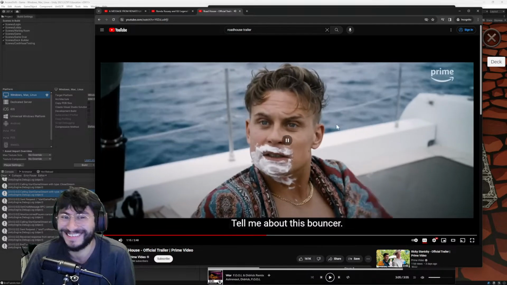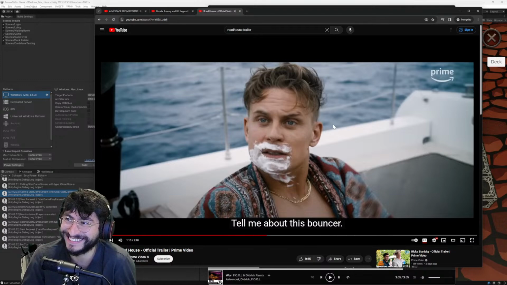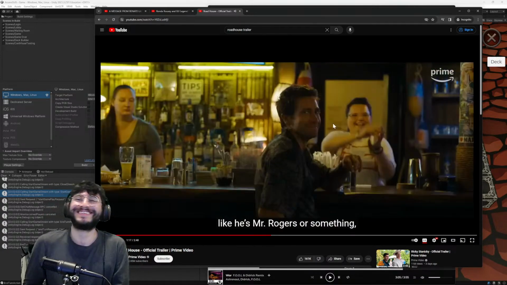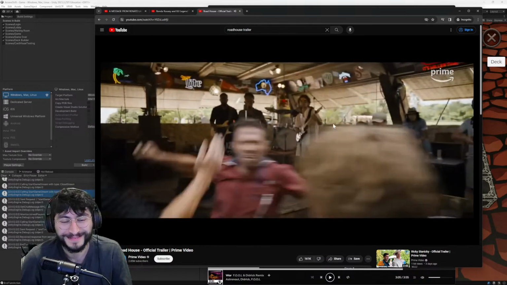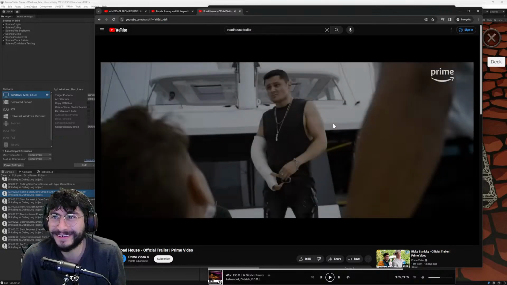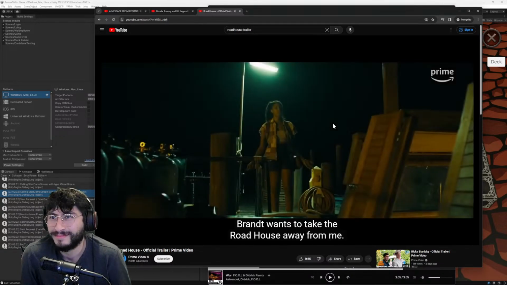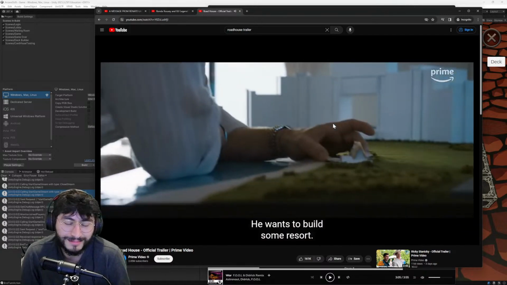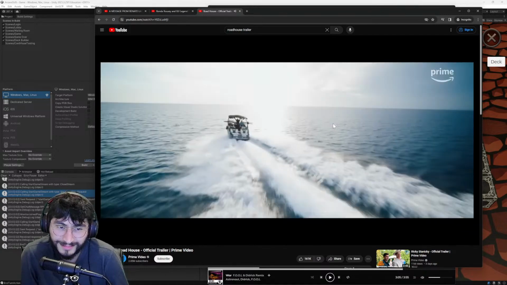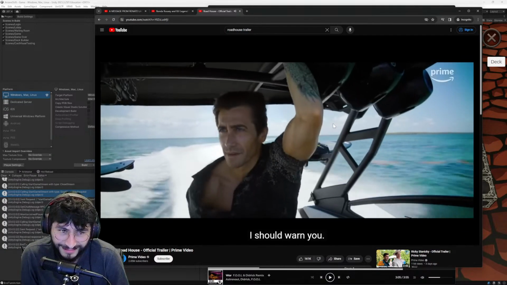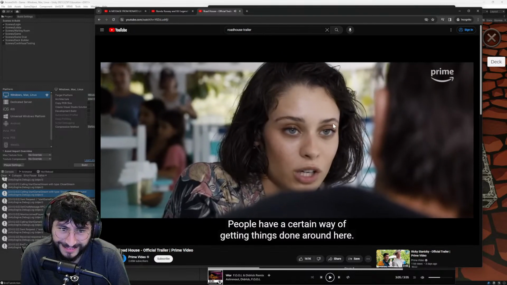Tell me about this bouncer. That's it. That's all nice, like he's Mr. Rogers or something, but then he'll haul off. Really interesting guy, overall. Brand wants to take the roadhouse away from me. He wants to build some resort. I should warn you. People have a certain way of getting things done around here.